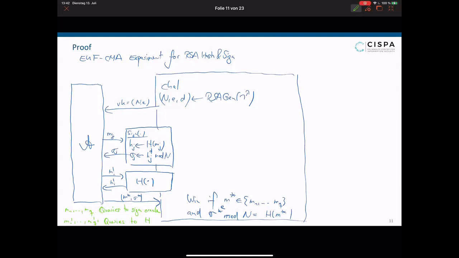So someone asked a question, the element sign is inverted. Oh, thank you, of course. If M not in M1 to MQ, thank you. Good. Okay. Yes, this is our EU-CMA security experiment for RSA hash and sign.